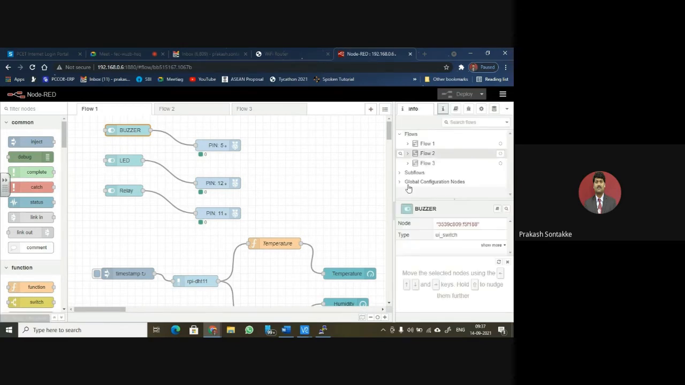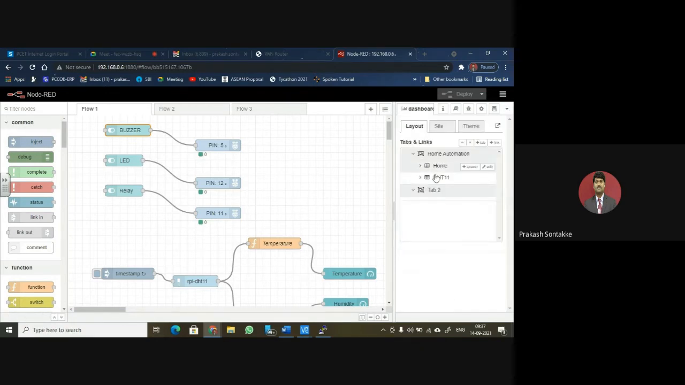Yes, if I'm showing it here, you can create here, go to the dashboard. Okay, and I have created here 2 tabs. One for home automation. Under the home automation, I have created 2 tabs as a home, where 3 different devices I can operate: LED, relay, and buzzer. And for DHT11, this is the second group I have created, and the humidity and temperature I need to monitor it.